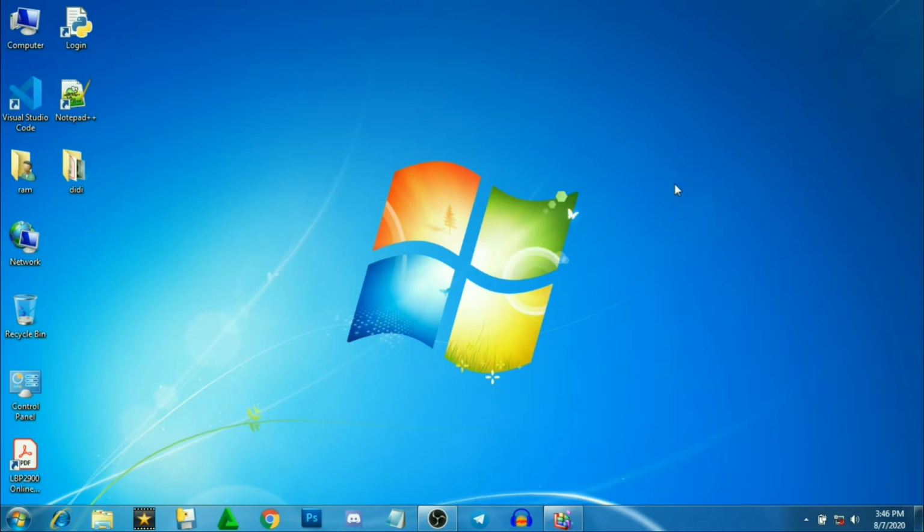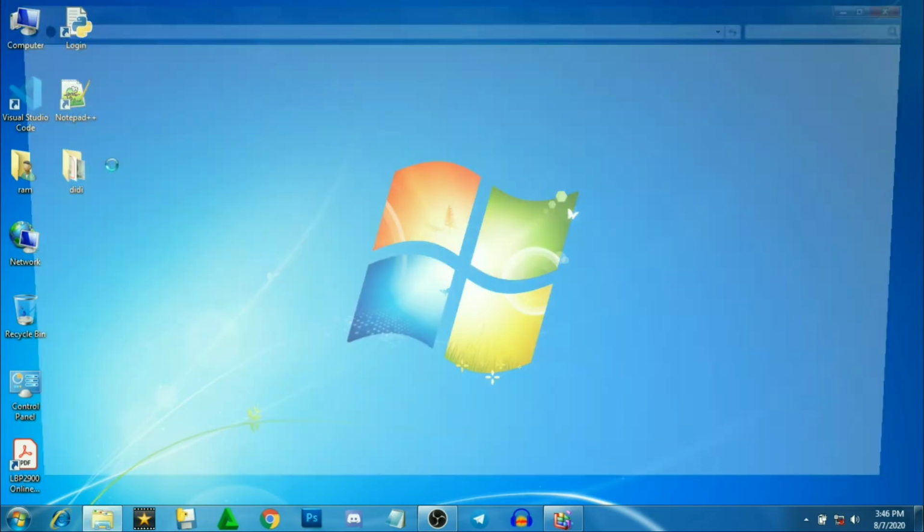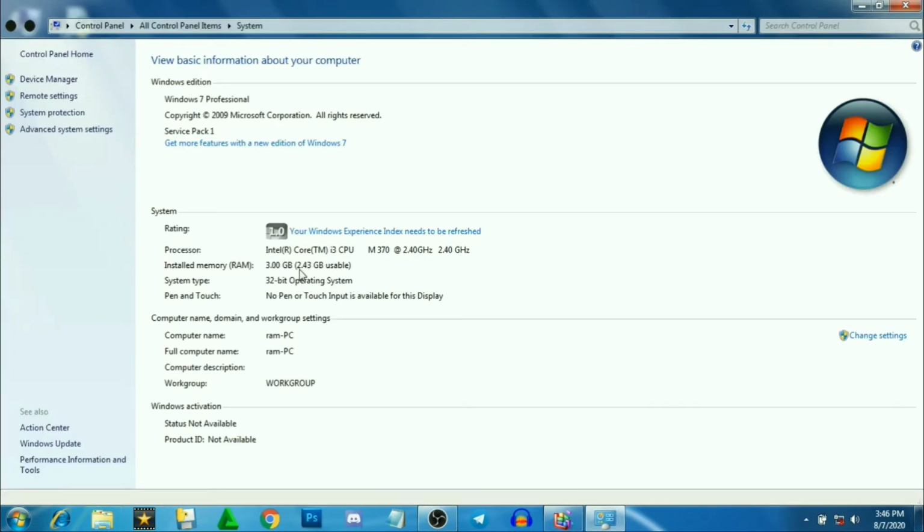Now moving to the main trick, which is how we can create virtual RAM and boost the performance of your PC. As you can see, my RAM is only 3 GB, not fully 3 GB. It is 2.43 GB usable. Now we will see how we can make virtual RAM and increase the performance of our PC.